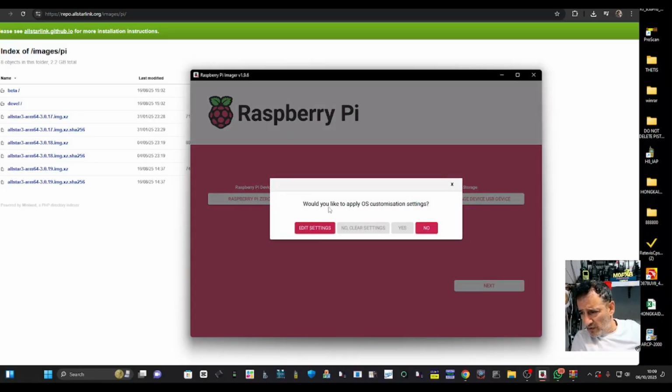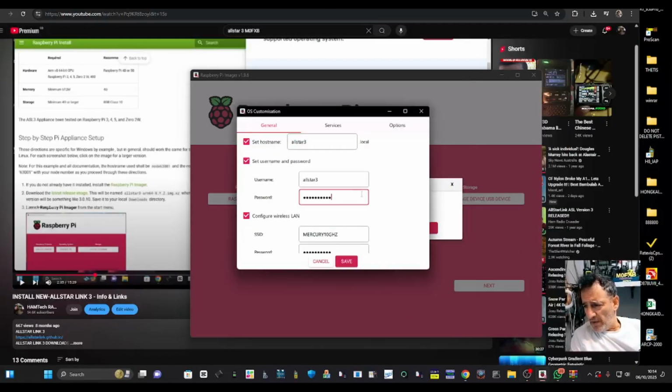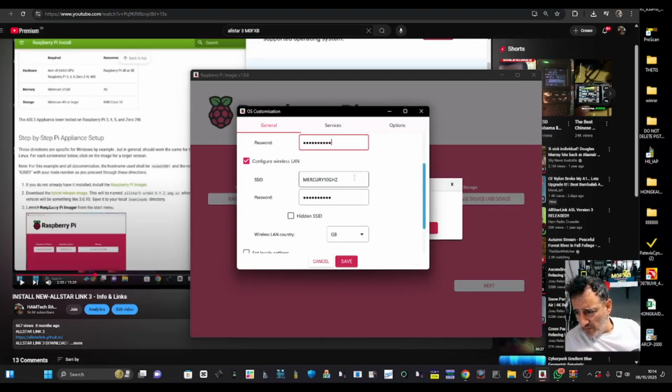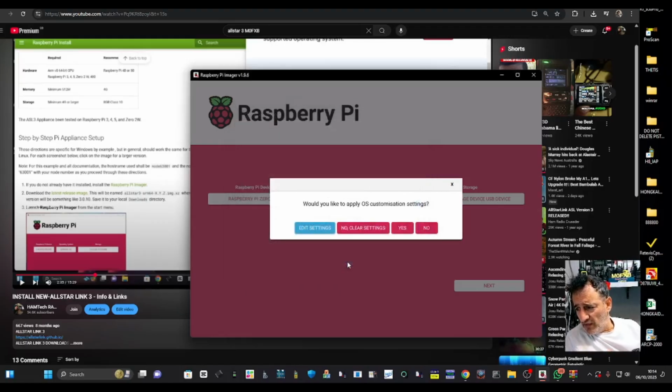Next, and then you want to, would you like to customize settings? I would say yes. So edit settings, and then we're going to start customizing our settings. Okay, we found it. We're going to set the hostname allstar3.local, added at the end there. You'll be able to put that into your browser later and look at the control panel of Allstar Link 3. Username, password for now, that's my Wi-Fi details, so we don't need cables, and just save.